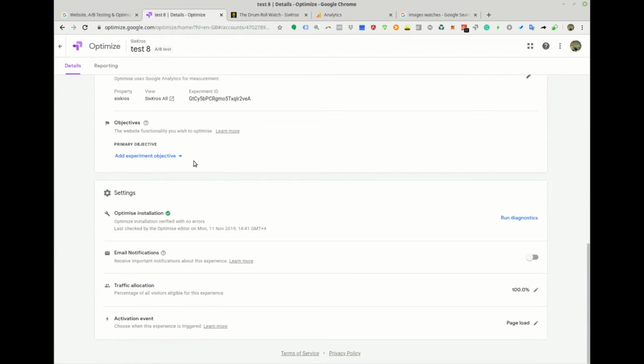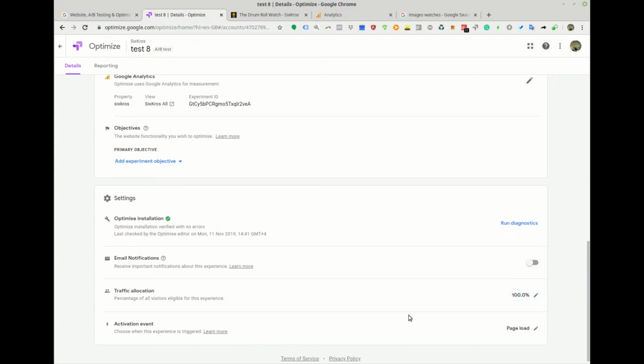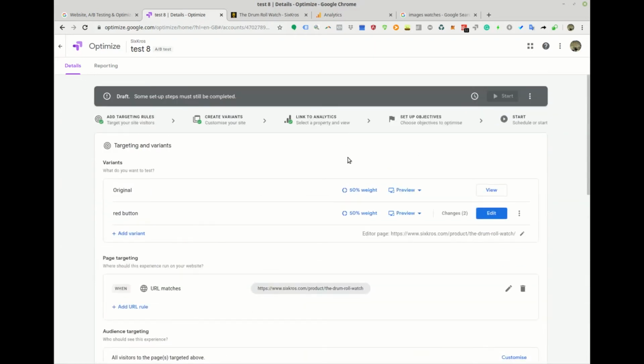Let's go back. We have a few settings, the optimize installation that needs to be done only once, so there's no need for that. I don't want email notifications. Traffic allocation is 100%, but also an important thing, you can limit the traffic allocation to a percentage of people. That means if you set it to 80%, only 80% of your visitors will participate in the test. The other 20% will go to the original website. And here you have the activation event. This is an advanced feature. We are not going to touch that. And that's it. Our experiment is ready. So these were the simple steps to set up an A/B test on your website.